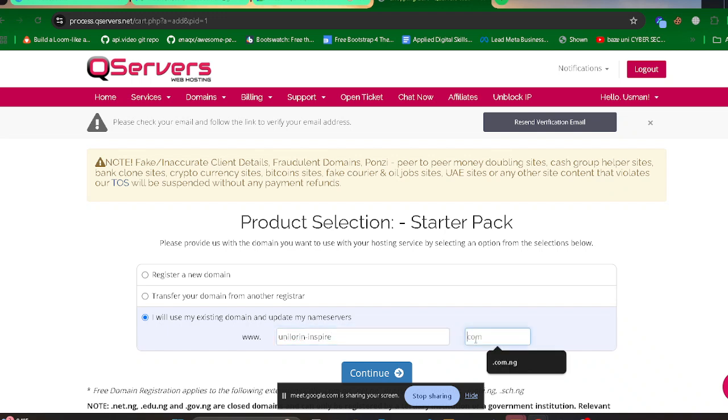Then remember that you cannot use space in between a domain name. So you can't use space. So you rather write everything together or use hyphen in between. So that's the rule of domain name.